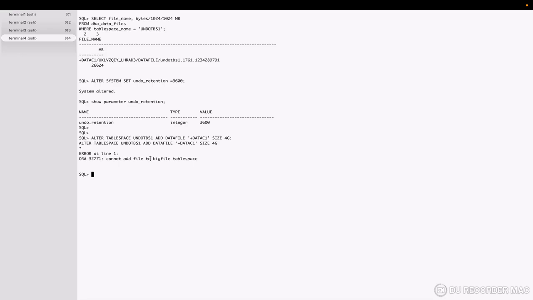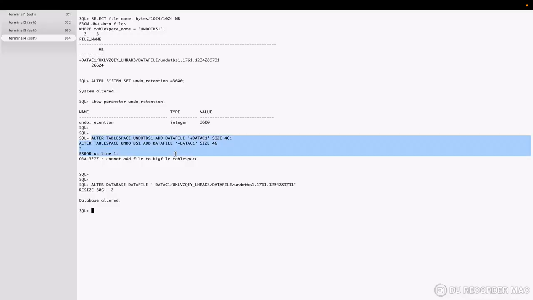Oh, this is a big file. We need to go with a different solution. It is a big file, already around 26 GB. When there is a big file, it's again a new thing. If it's a big file, we can't add a new data file to it. So you have to resize it basically. So I resized it to 30 GB. It is around 26 GB already.